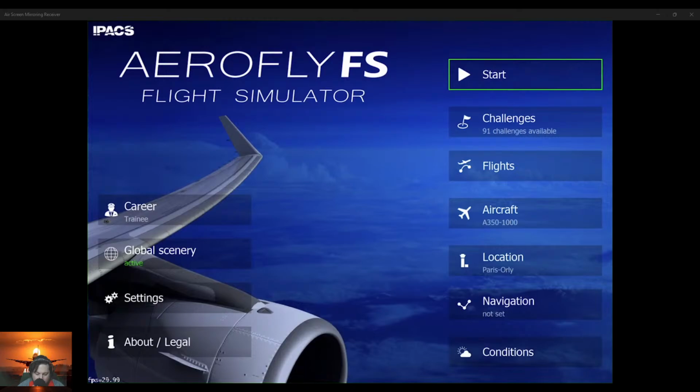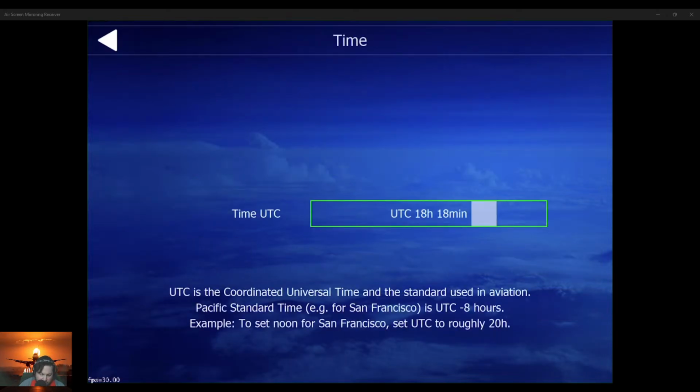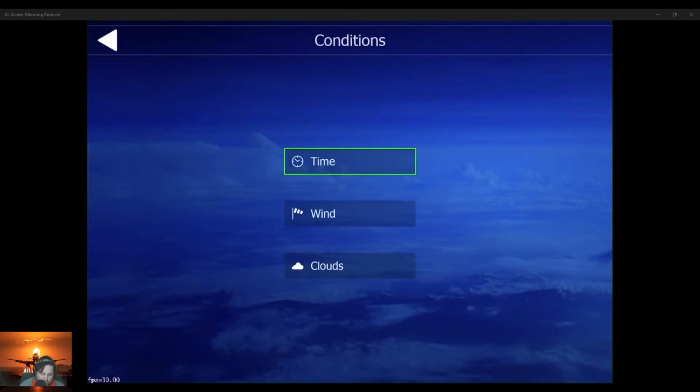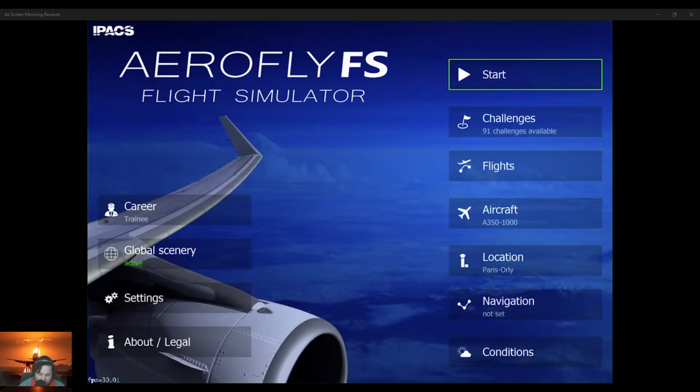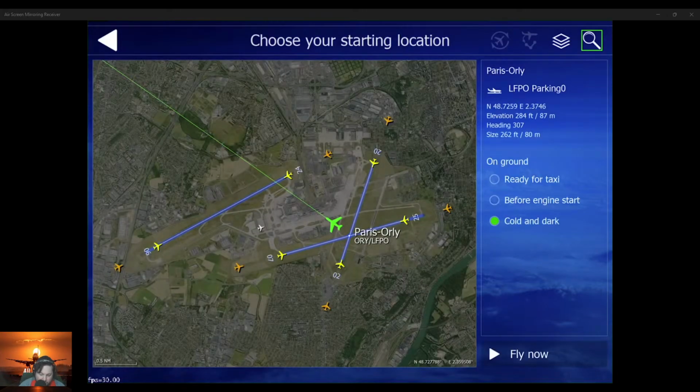Fly now, and conditions. Time, leaving real 12 o'clock. Pretty close to you. It should be right dead on there. Okay, wind, clouds, that's fine. Let's go to location again, cold and dark, fly now.